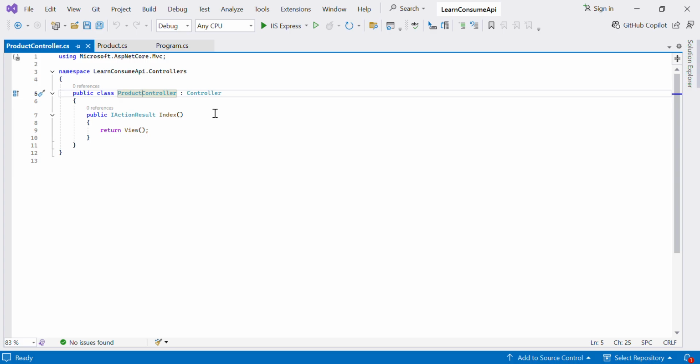This is inheriting from the Controller class, which means it is an MVC controller and it has an IActionResult. I will explain in the next video what the difference is between IActionResult and ActionResult. Let us see now how we can consume our API.